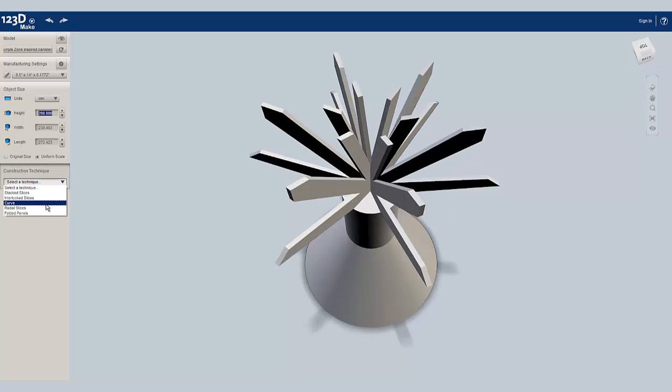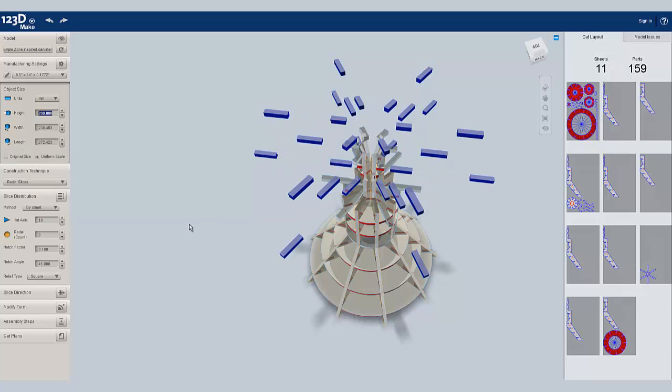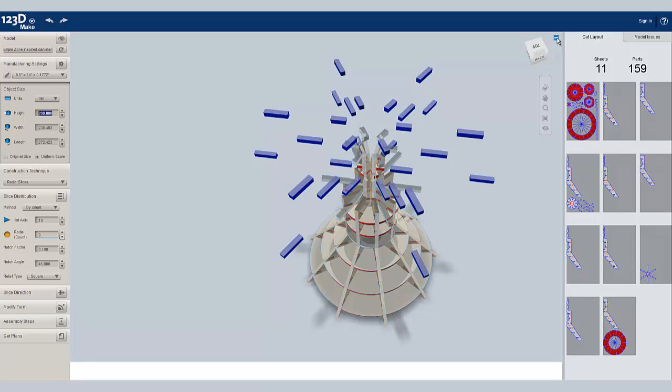Next, I'll select radial slices for our construction technique. Notice though that this isn't lined up correctly, so we can't see any of our fins. We're going to have to edit how many radial supports they have. Remember, we made 6 of ours, so we have to use a multiple of 6. I'll just use 6 because 12 is far too many.